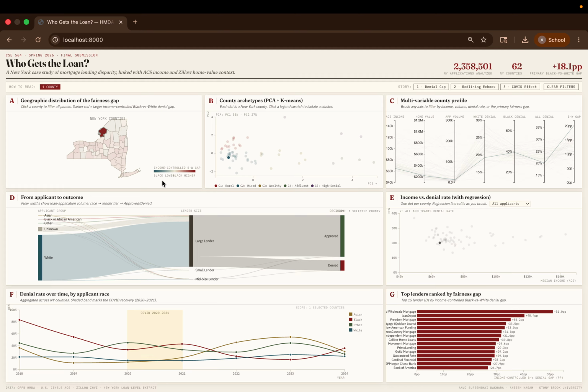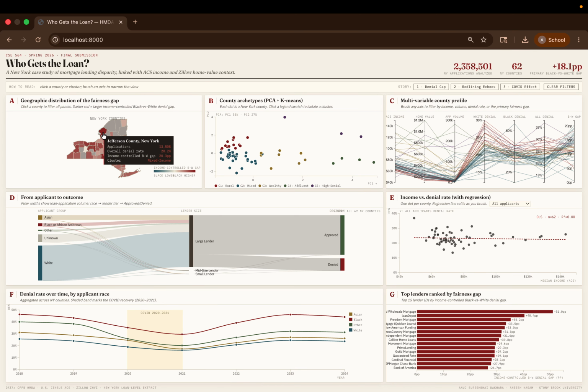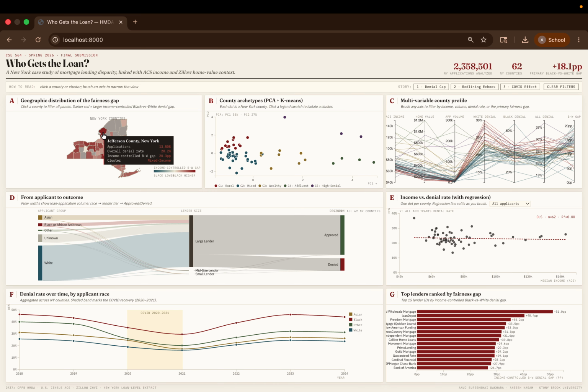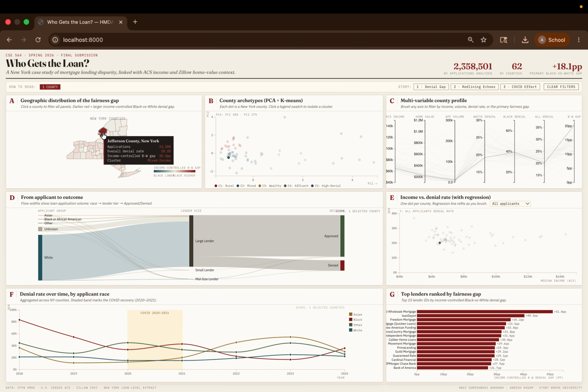So now I click again to deselect and go back to the full view here. So this is the full view, and this is the selected view of this county.